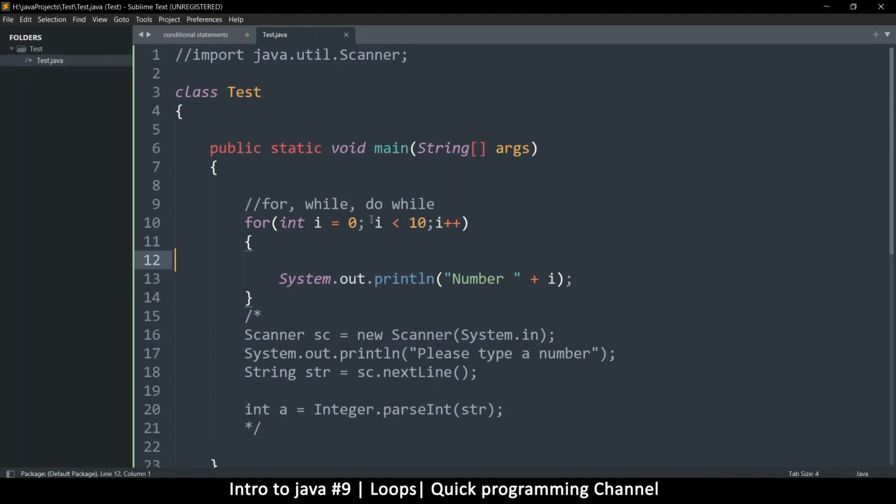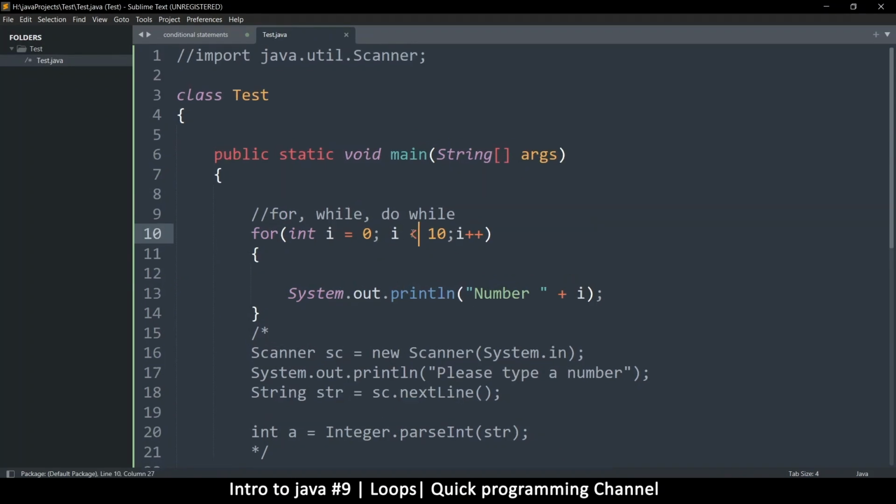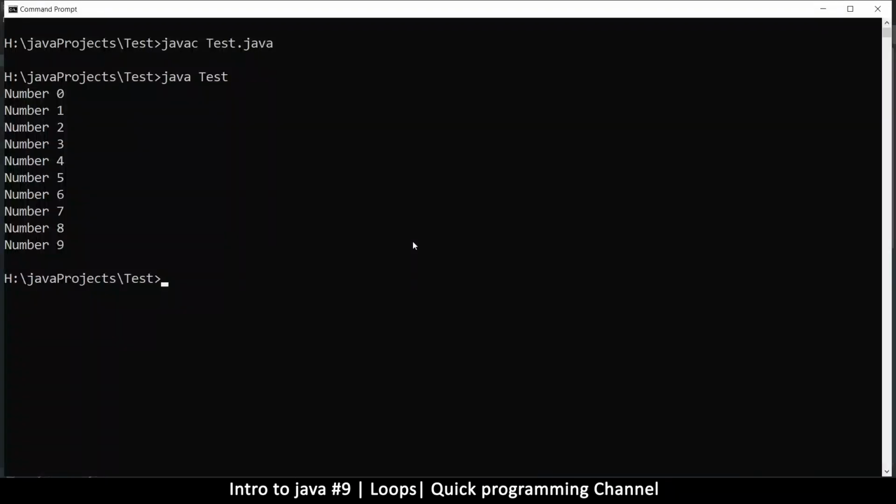Okay, so this is convenient. Now here, remember that you can actually put an equal sign if you want. That way you can say if i is less than or equal to 10, which means even 10 will be included in this loop. So we can see that rather quickly.